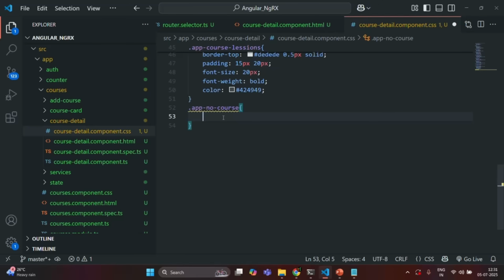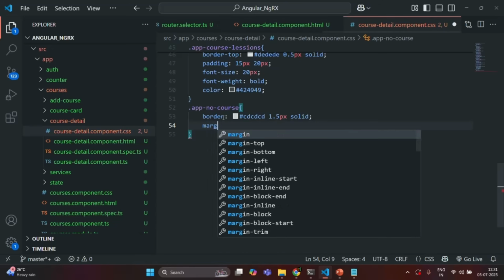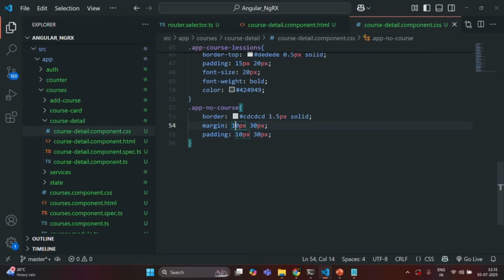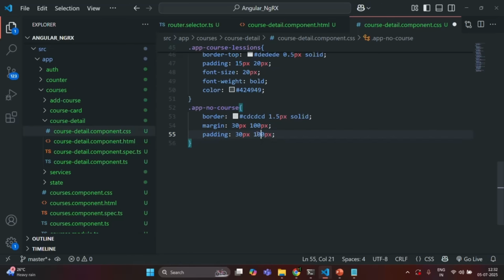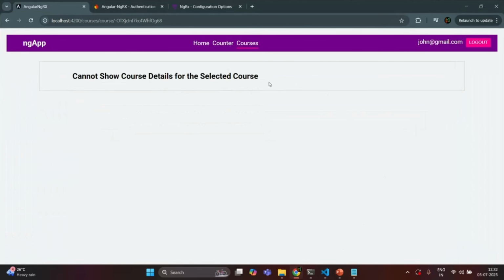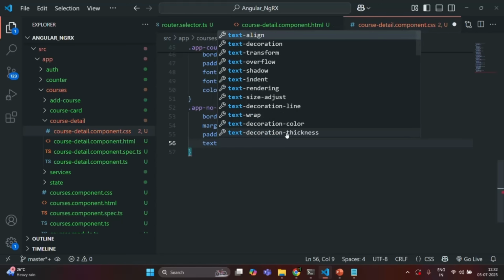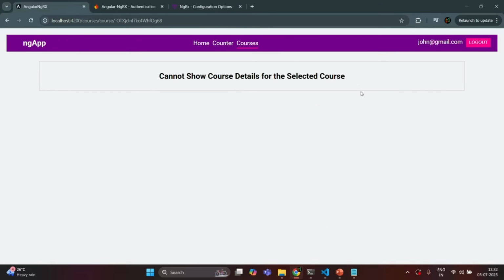So first of all, I will add a border, I'll add margin, and let's add padding. Actually, let's increase the margin to maybe 30 and 100, and same thing I'll do here, 30 and 100. Let's see how it looks now, and now it looks better. One more thing which I can do is set text-align to center, and now it looks better.